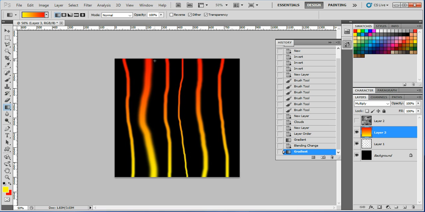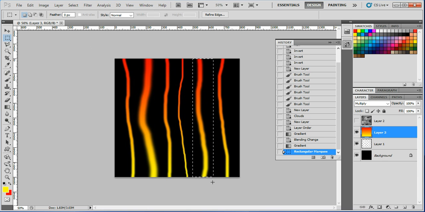Okay, next, what we are going to do is select one of these things and change the color on it. So for the heck of it, I'm just going to select this one. I'm going to click and drag right here. Okay, we're just going to select around that one. Layer 3 is still active.